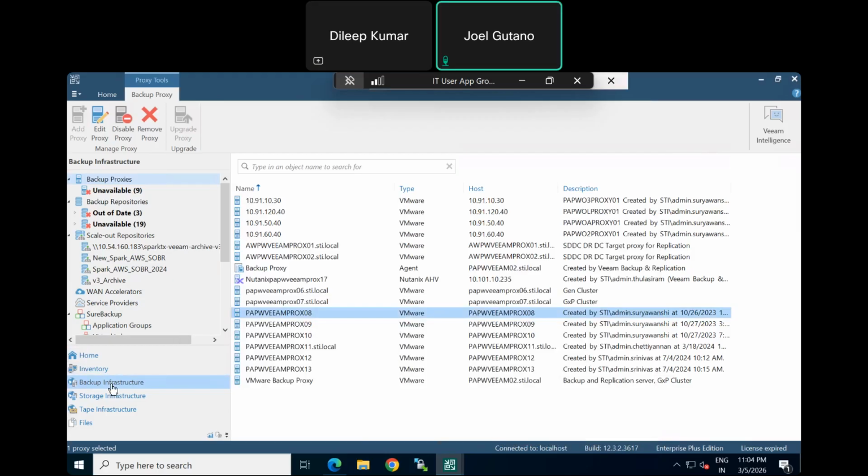Do we need to install the application on the proxy server? No, no. Just the IP address and the server. It's a basic server. Once we deploy that server, it will act as a handshake server between our Veeam application and that particular ESXi host.